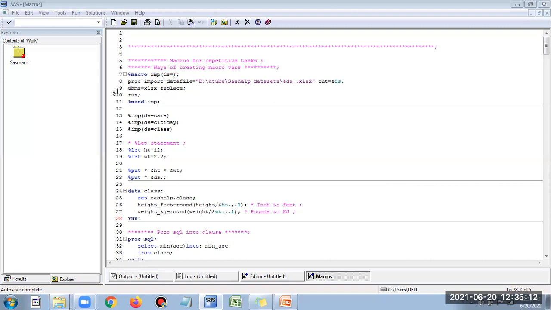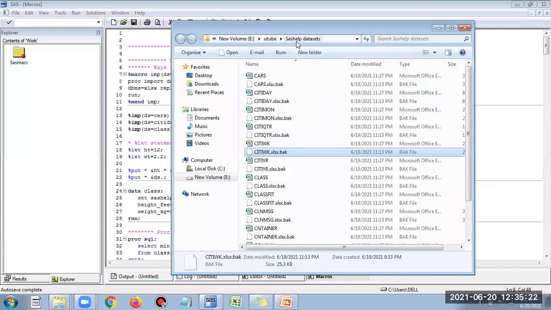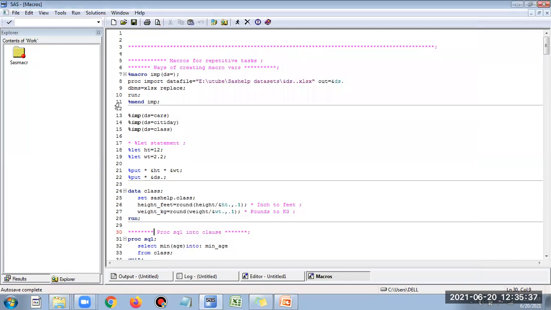So for example, we have a lot of Excel files in this file path. Let me just open and show you the file. So I have many Excel files in this file path, and I want to import all these Excel files and convert them into SAS datasets in my work library. So I want to bring all these Excel files into my SAS environment. How do I do that?